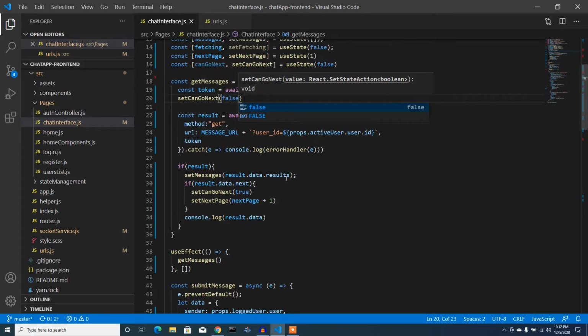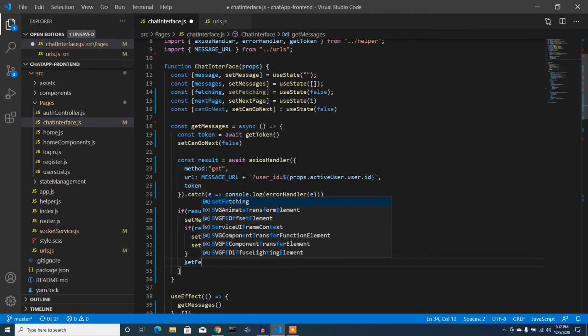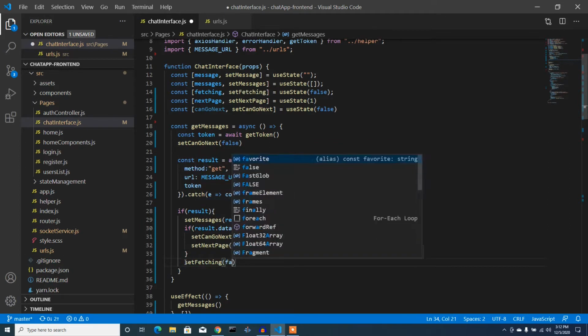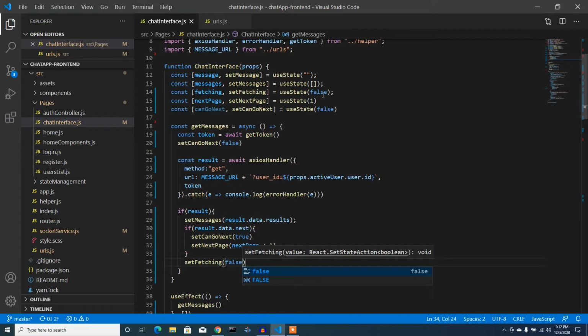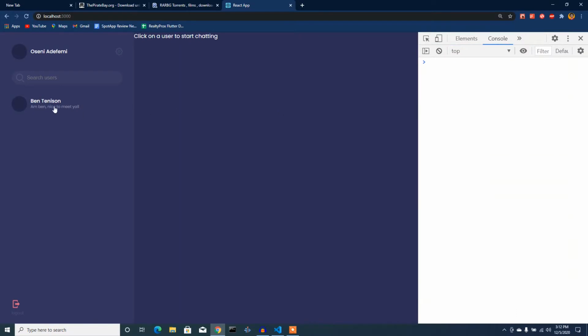We've set in our messages, and from here we can now set fetching to be false. Alright, so even though by default it's false, so let's do that. Set fetching equals to false. Alright, so we can now return this back to true. So if we go back to the browser and we click on this user, by default it's fetching, and as soon as it's done, we get the no message yet.